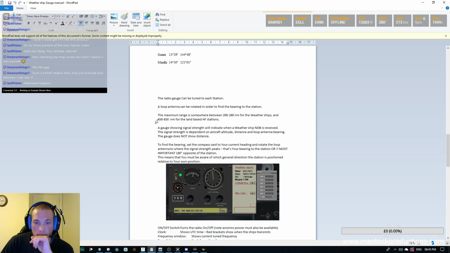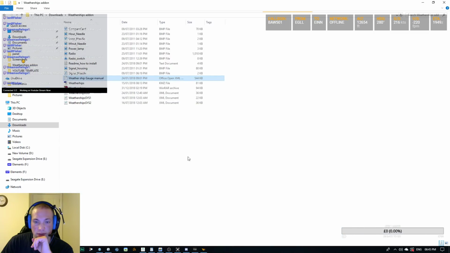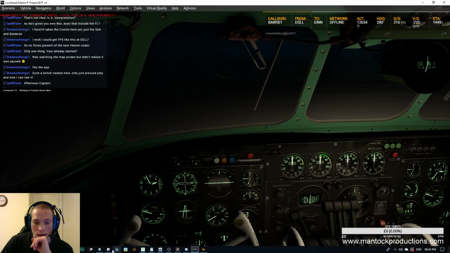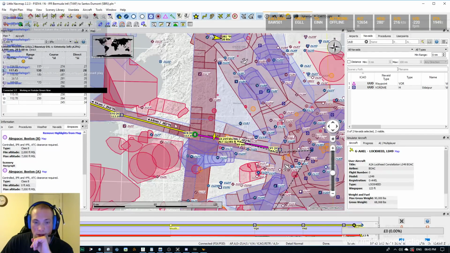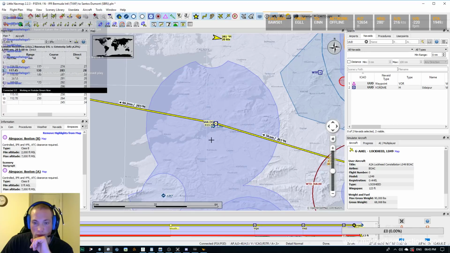Okay. For the land-based HF stations, 450 to 650 nautical miles range. So 450 to 650. I'm going to put a conservative 450.